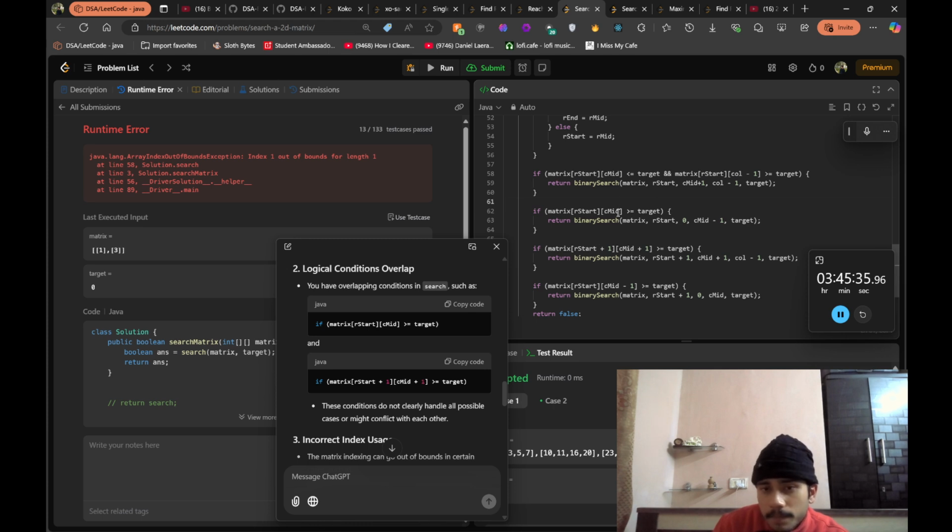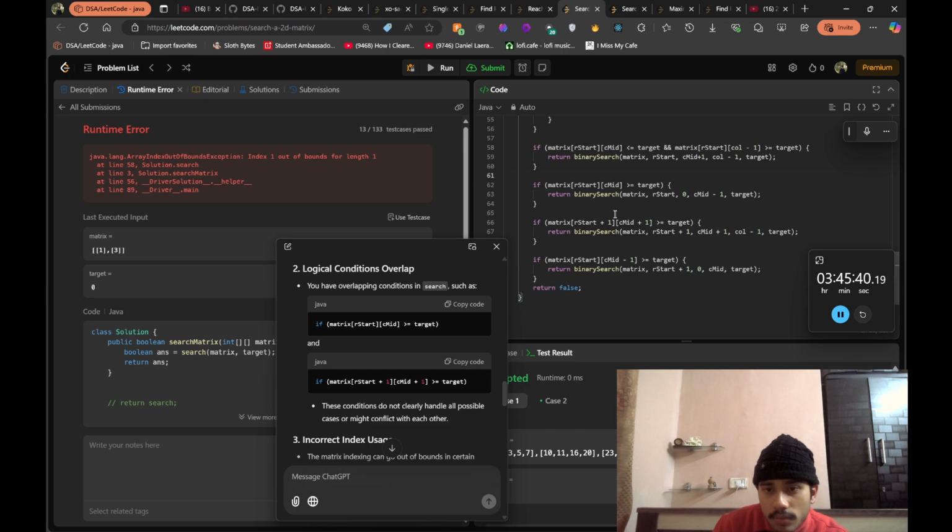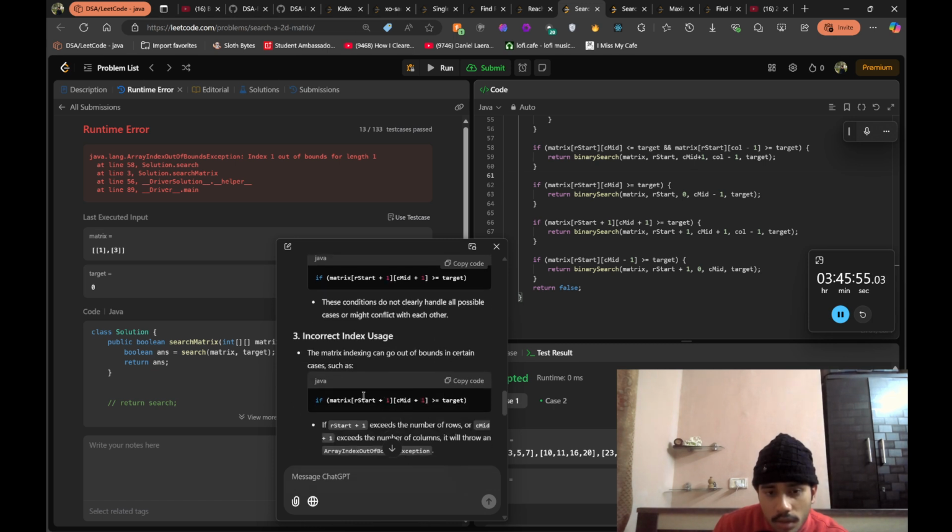I'm dumb. I'm so dumb. No, but I changed that. R start, C mid plus one, target. Yeah. Plus one, C mid plus one. The conditions do not clearly handle all possible cases that might conflict either. Incorrect index usage. Why?